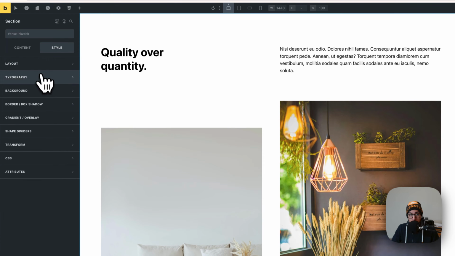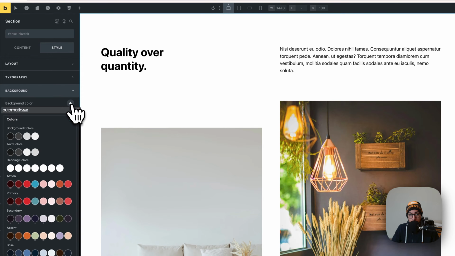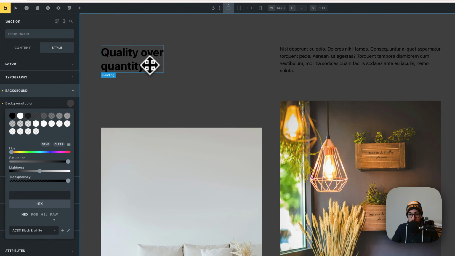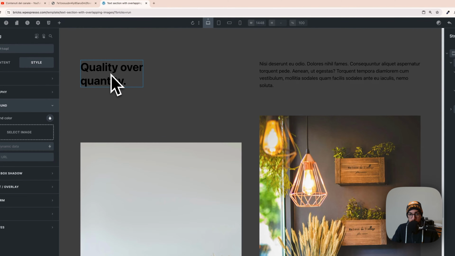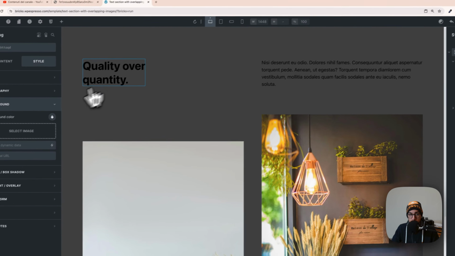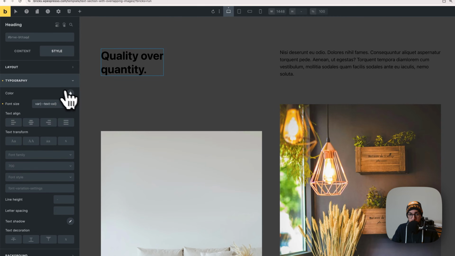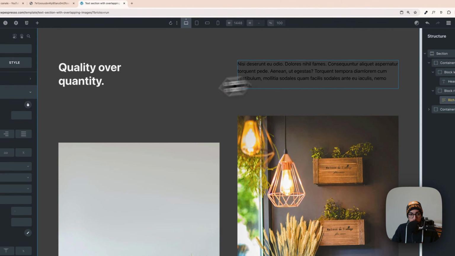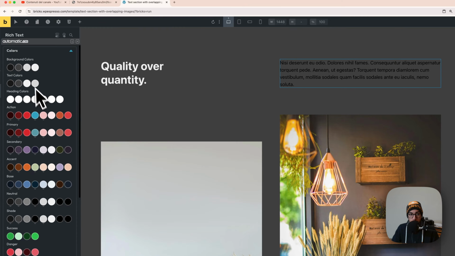Let me find the background. Here you go. And then you can choose a background color. Perfect. Of course, once you got the background, go and change the color of the text. So with this text selected, go on typography, color, and go on text color, or your preferred color, and just do the same thing to the other one.